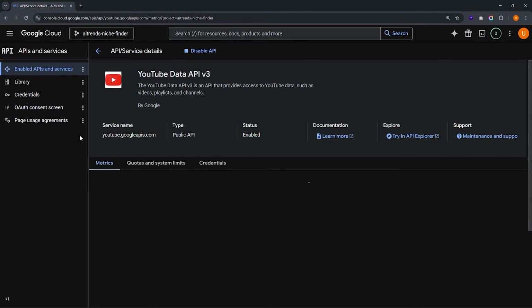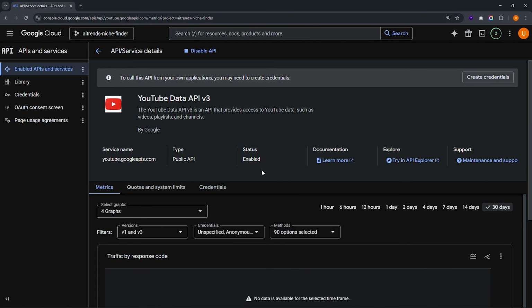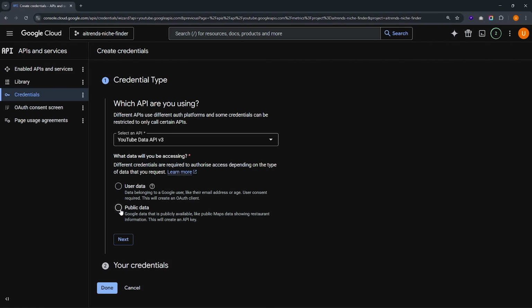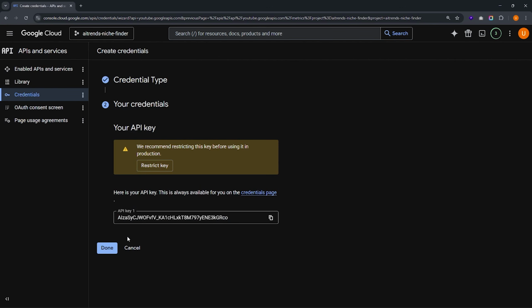Now you've enabled the API. The status says it's enabled and it's a public API, but you need credentials. Go to Create Credentials to call the API. Don't worry, we only need to do this once. You'll be given an option between user data and public data. What you want is public data. Make sure the YouTube Data API v3 is still selected along with public data. Then click Next. It'll give you the API key. Copy it and then click Done.